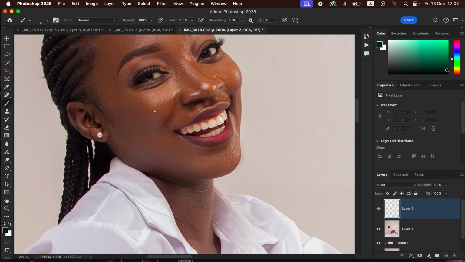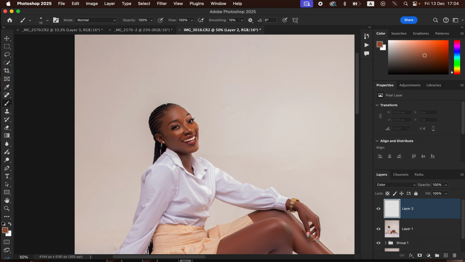So I'm going to sample. Make sure that the brush is showing this circular icon, and to sample the color from the skin, hold down the Option key on the keyboard for Mac, and for Windows it is Alt, and you look for a skin color that you want on the model's skin. So I'm just going to sample this color. It looks great. Alt and left click to sample that color.